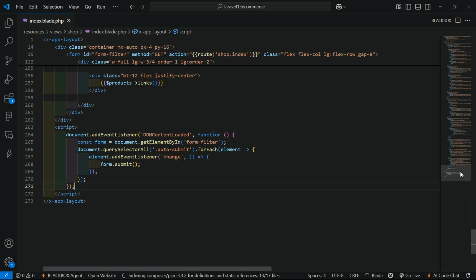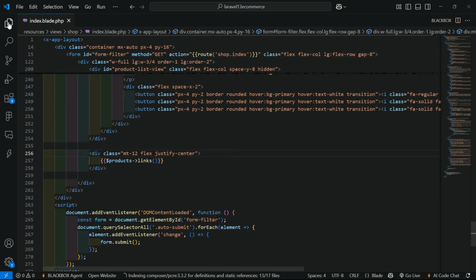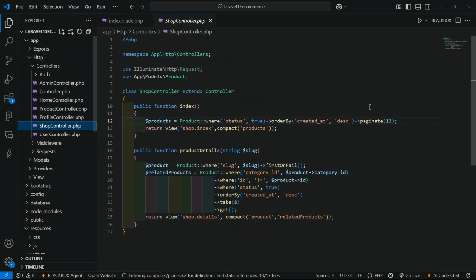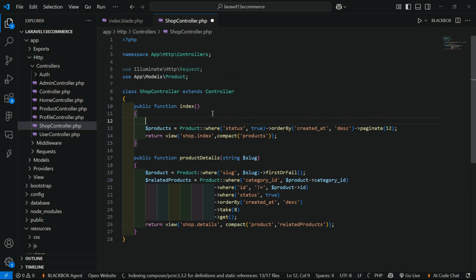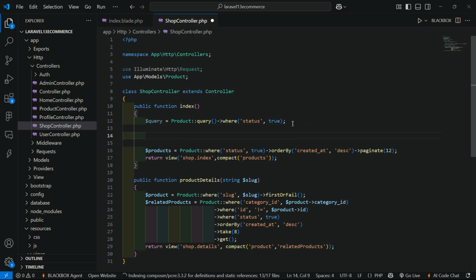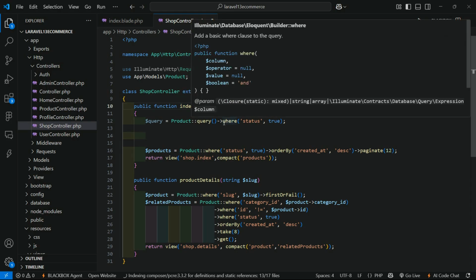Alright, now save this. And now let's open the ShopController. Just go inside the app directory, then http controllers, and open the ShopController. Now inside the index method, first initiate a query. So right here dollar query is equal to the model name Product colon colon query, and put the where condition where status is true. After this let's implement the sort by. First access the sort by from the request. For getting the request, just pass a Request here.